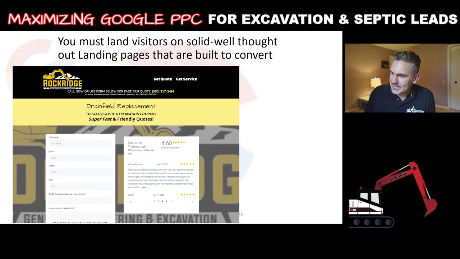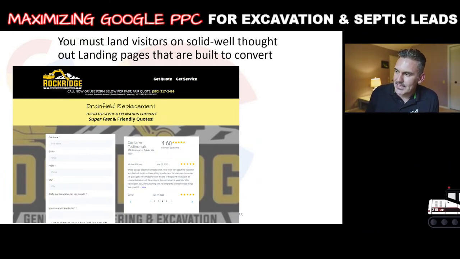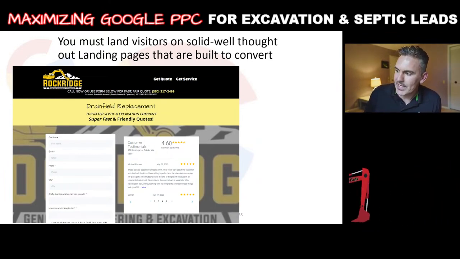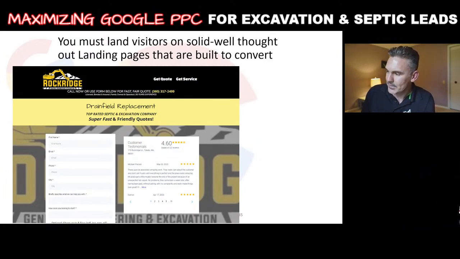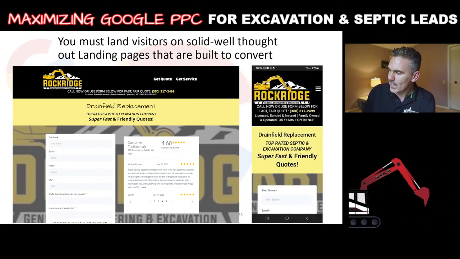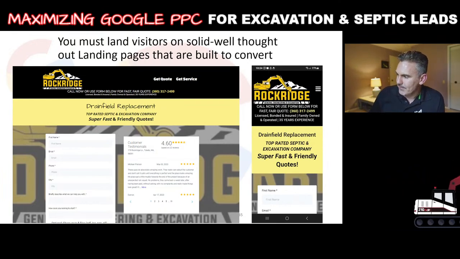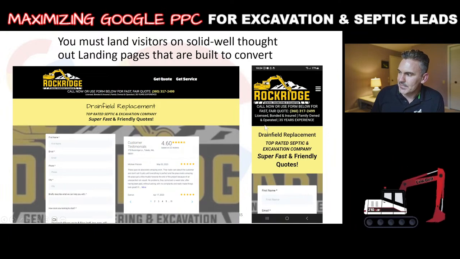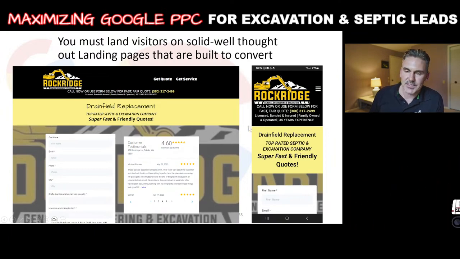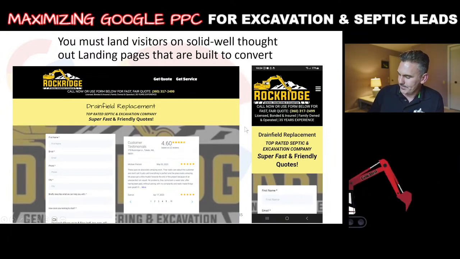All right, so this is an example of a desktop landing page. Let me show you a mobile landing page for a smartphone or tablet. On the right, you see what that looks like. It's the same concept, right? Same exact concept, but built to convert for a mobile site.